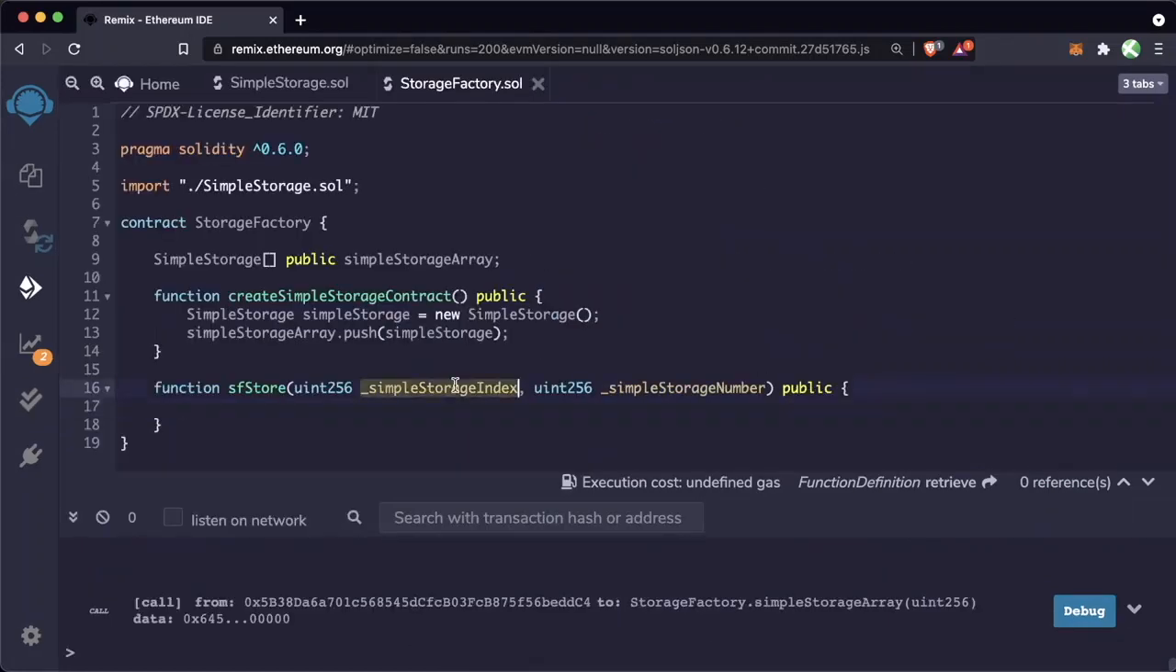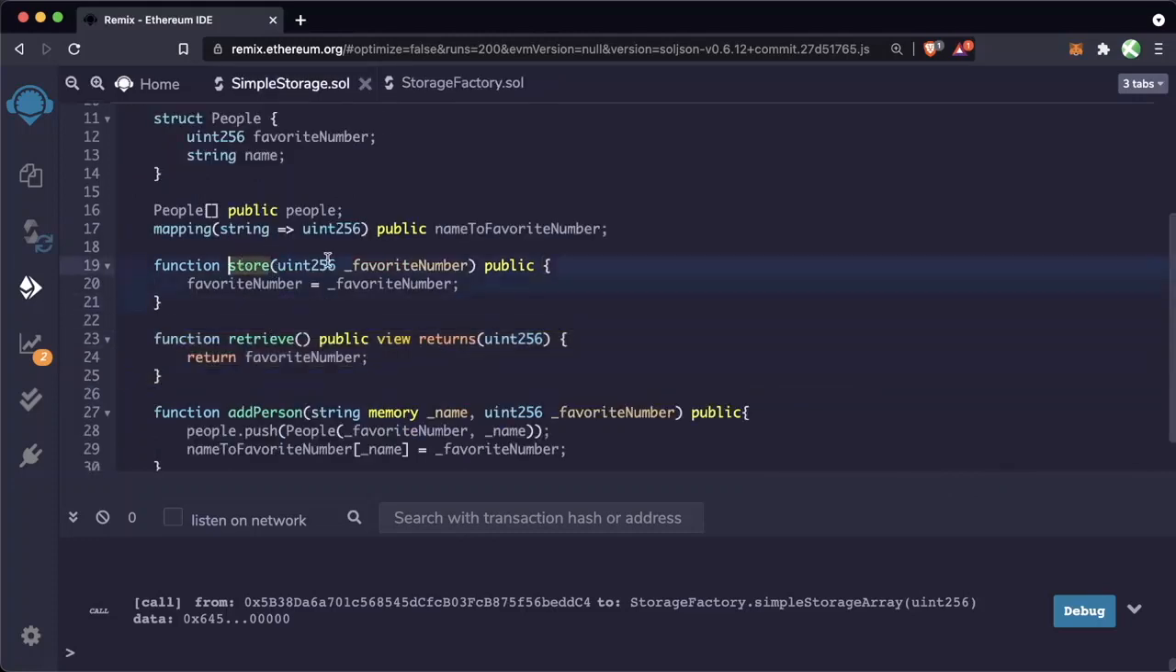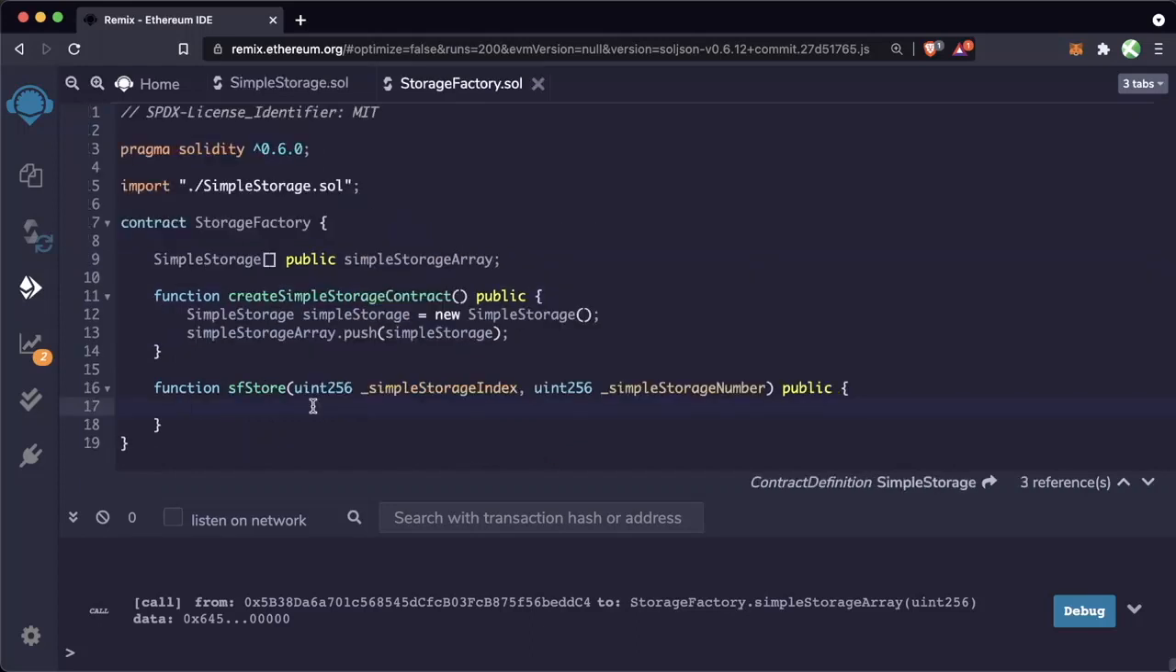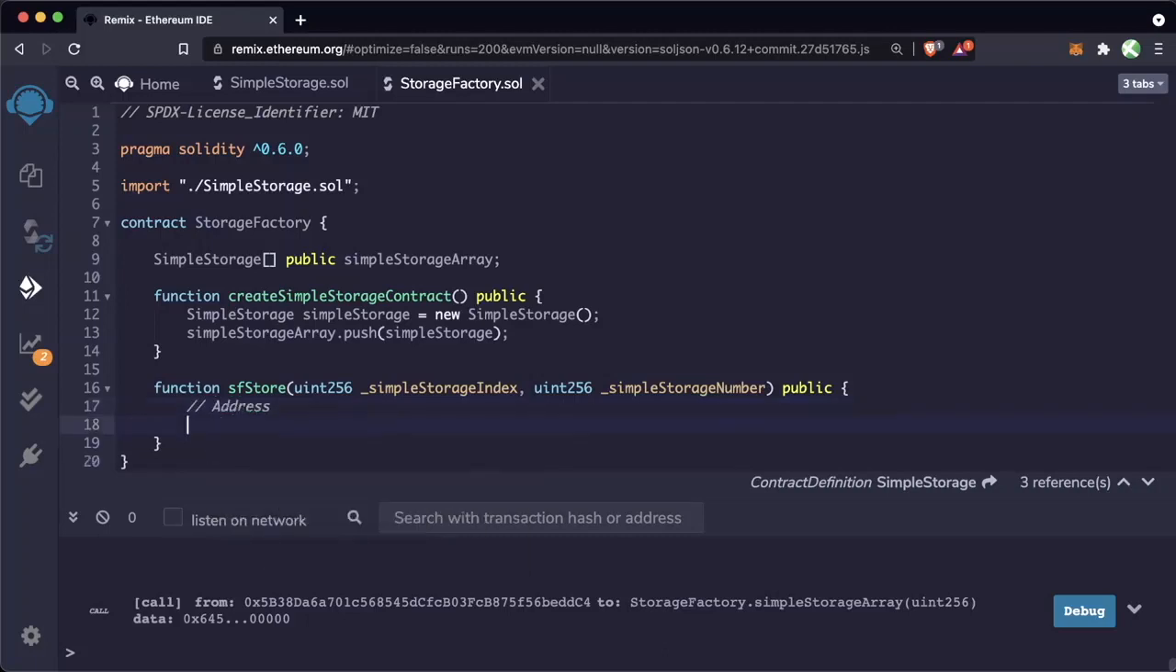And the reason I'm choosing a simpleStorageIndex is because we're going to choose which SimpleStorage contract in our list that we want to interact with. And then we're also going to pass a simpleStorageNumber to call on the store function, which of course we need to pass a favorite number to. Anytime that you interact with a contract, you need two things. You need the address of the contract you want to interact with, and you also need the ABI.